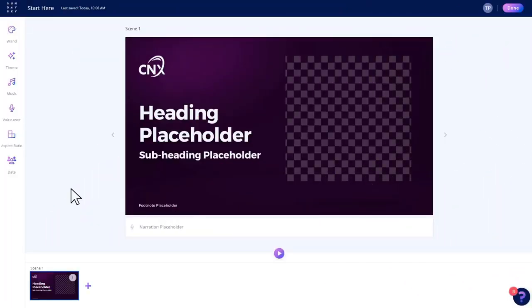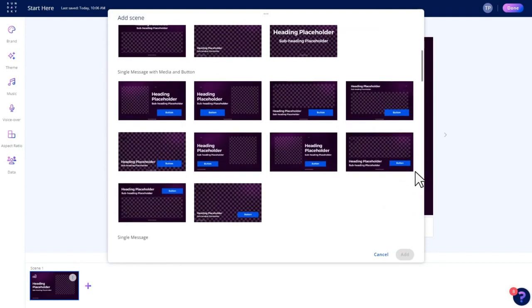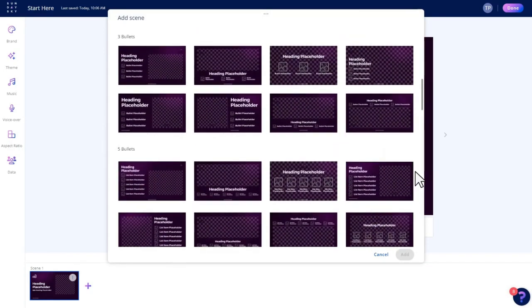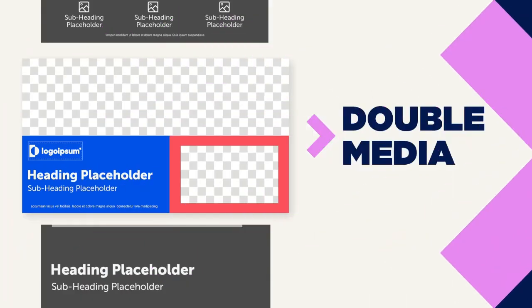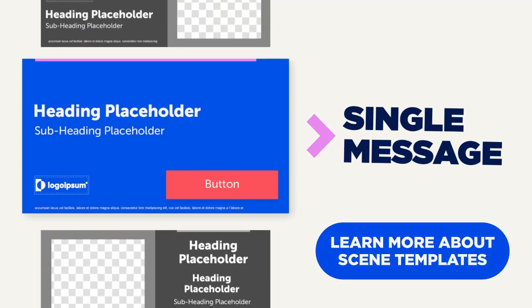The foundation of your video is set. Now the fun begins. Scenes are the building blocks of your video, so let's add some to the lineup. Click the plus button at the end of the scene lineup to open the scene template library. We've also created a more in-depth guide for how to pick scene templates.